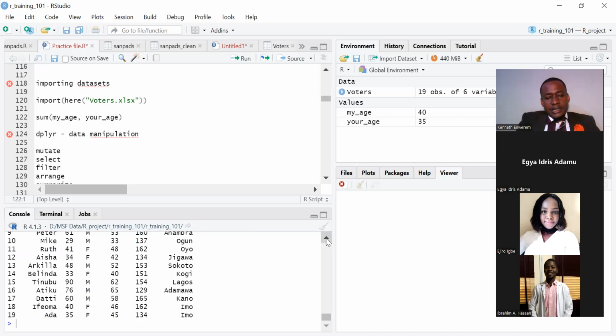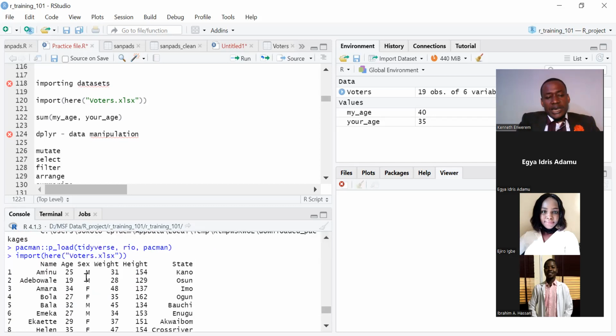you can see in the console, it has imported that data for me. This is the code that we run. And this is the data set that it just imported, which has name, age, sex, weight, height, state. So it has just imported this data set into R, and then it immediately keeps that object in the environment. So you can see voters in this place. So this is summarily how to import a data set in R.